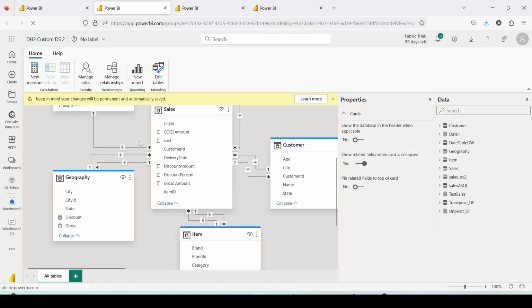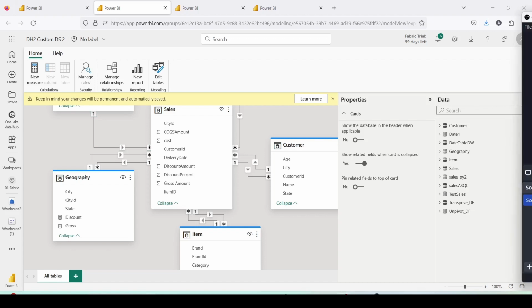Now, this model is ready, and I would like to use this model, DH custom DS2, which is a custom dataset on top of my warehouse, in Tabular Editor 3. I have already installed Tabular Editor 3. You can search for Tabular Editor 3 in any search engine and download it. Tabular Editor 3 is not free, but you can get a 10-day trial version. So let me open Tabular Editor 3.